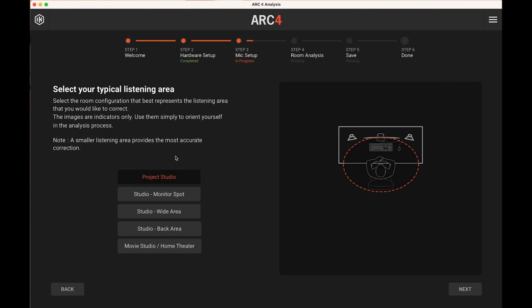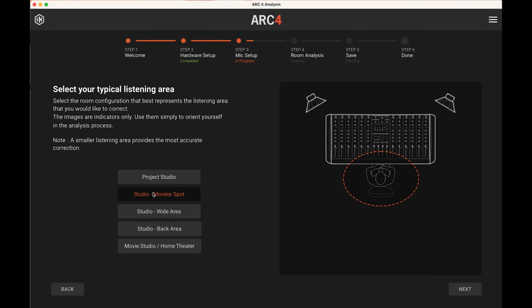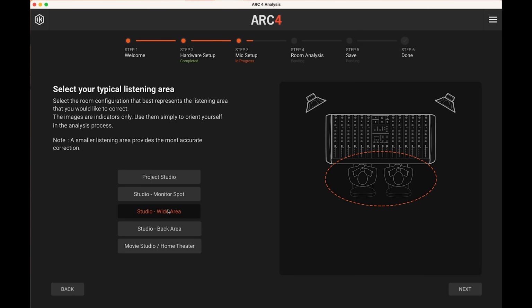We have different room settings, listening environments that we can choose from. And you can see we can choose Project Studio, which is kind of like a home or a hotel room or something if you're just working on a desk like this and your speakers are just right there on it. You can also see here it accounts for a normal studio. It says studio monitor spot. And it'd be like this, where we have our console, or our speakers are mounted on stands. If we don't have an analog console, maybe we have some kind of work surface with control surfaces and things like that. Studio wide area.